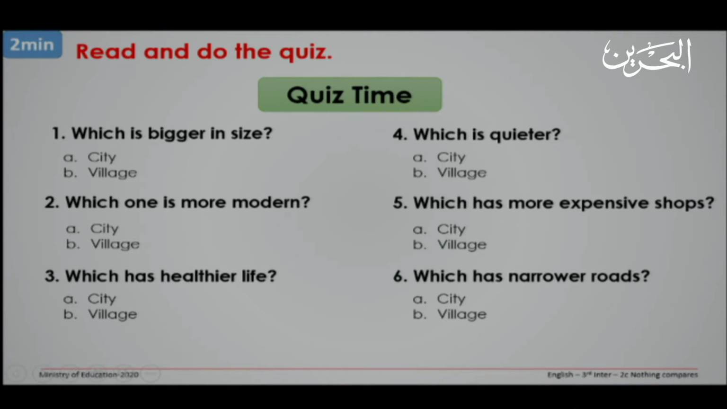Okay, let's check our answers together. Number 1, which is bigger in size? Which one is more modern? Which has healthier life? Which is quieter? Which has more expensive shops? Which has narrower roads?